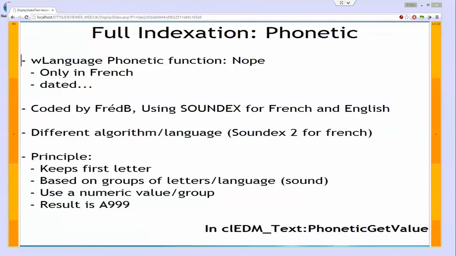Phonetic. I don't really like talking about phonetic at that level, because depending on the language, it's really not the same thing. So let's call it phonetic for now, and see how this was implemented in the WxEDM. There is a phonetic function in the W language. However, it is a French phonetic function only. The fact that you're using the US version doesn't mean that it's a US phonetic function, as far as I know. That gives the same result.